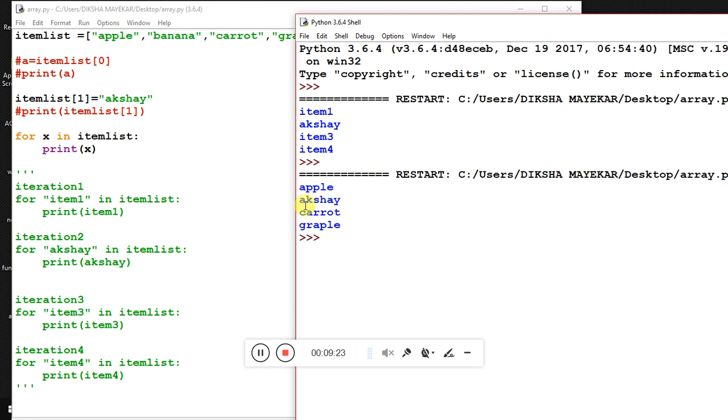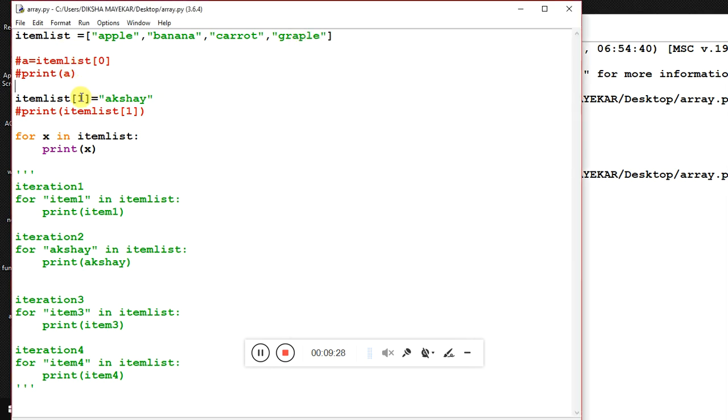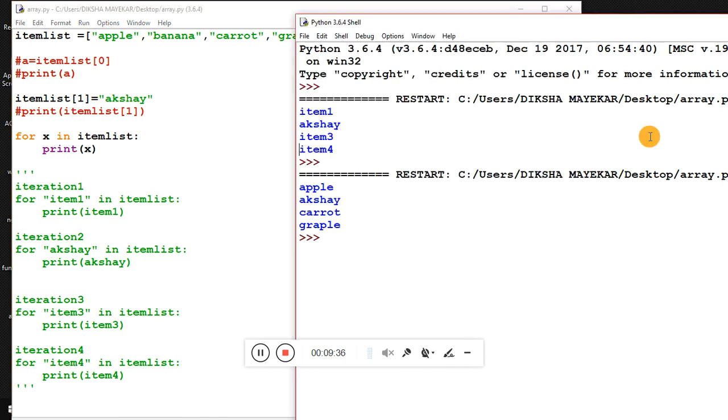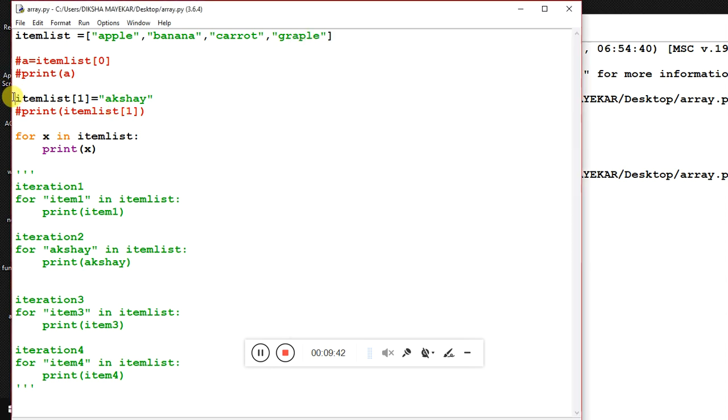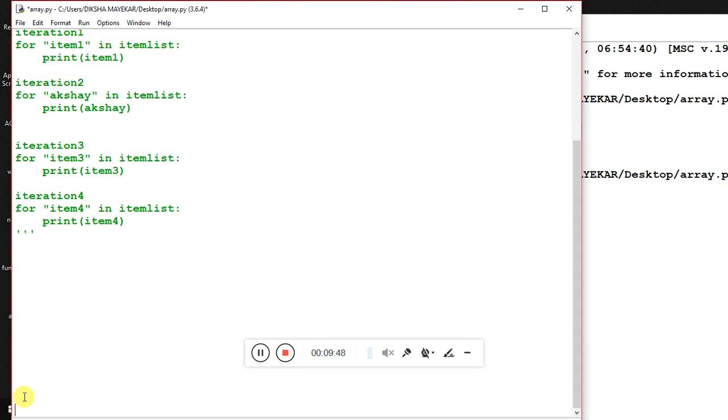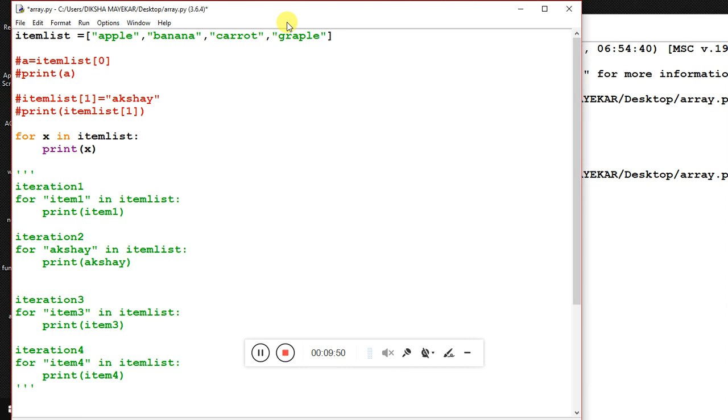It is saying apple, Akshay, carrot, and grapes. The second item is replaced because of this statement, which replaces the item at index 1. It is replacing banana with my name, and because of which I'm getting this output. So this is how you can change the values over here. Let me comment out this code. Okay, I will copy this.